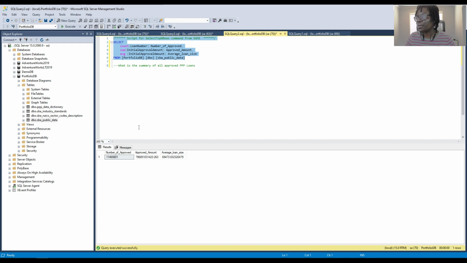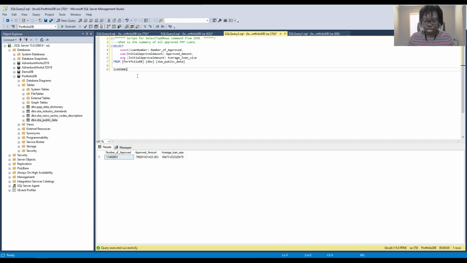Okay, so the first question, what is the summary of all the loans? We see that how many is that? I'm sorry, I need to put in the comma to read this. Over 11 million unique loans have been approved by the SBA so far. And then in terms of the volume, the total dollars, right? This is hundreds, thousands, millions, billions.